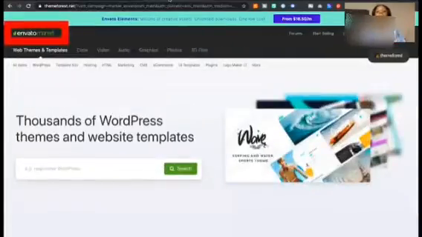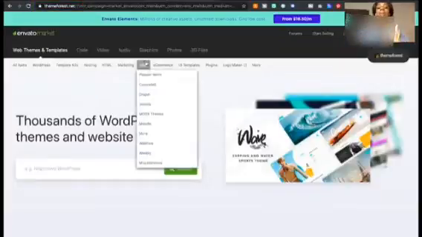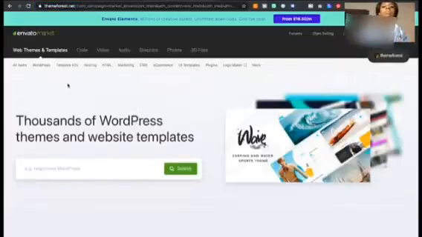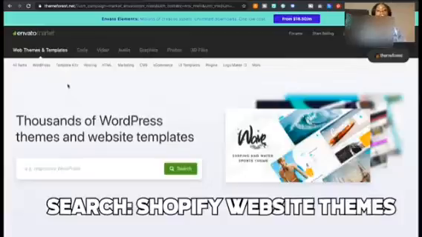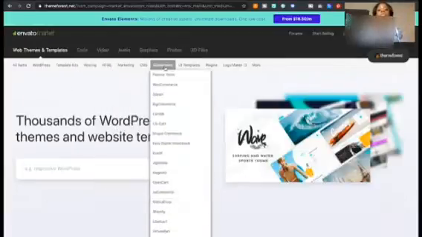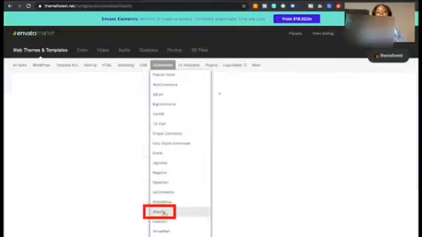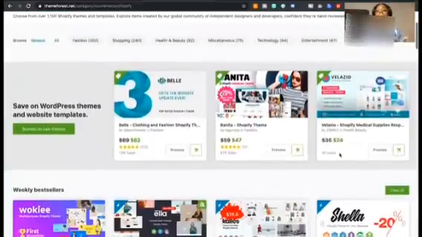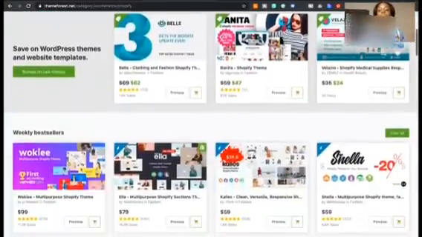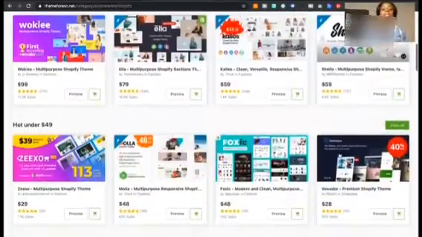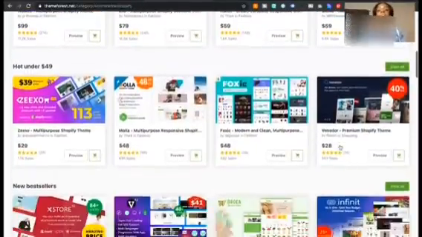You can go to Envato Market, which is also known as themeforest.net. And all you have to do is literally search Shopify website themes, or what you can also do is hover over e-commerce right here, and then you can scroll down and click Shopify, and it's going to automatically start to pull up different website themes that you can utilize for your store. You can scroll through all of these and pick which ones have the best features for you.